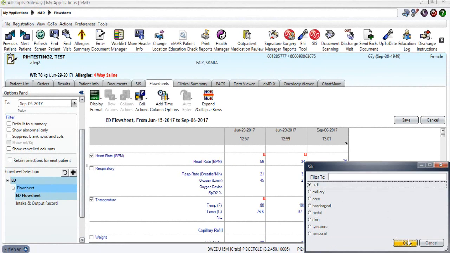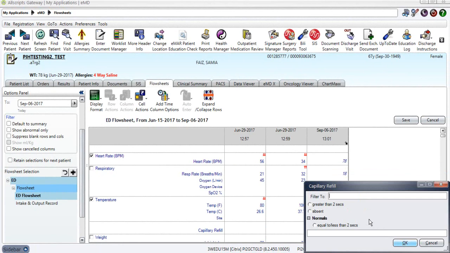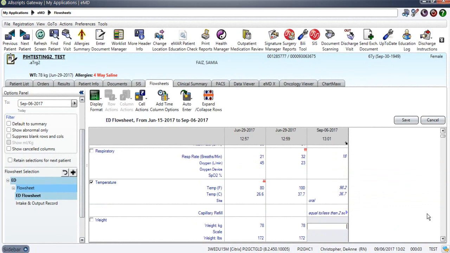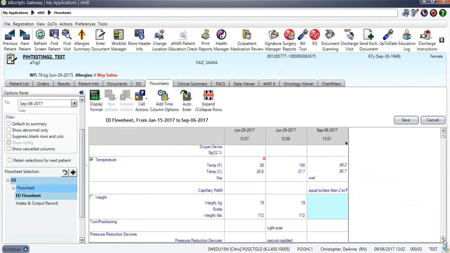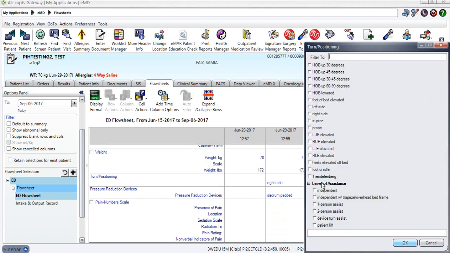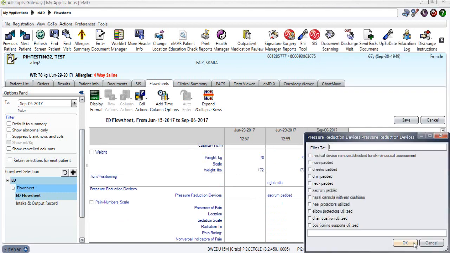Some of your data points will have pick lists, as you can see here, and you will choose appropriately. Your positioning will provide a very lengthy pick list, so choose appropriately and if there's any level of assistance. Even if the patient is self-assist, please go ahead and document when they change their positions.